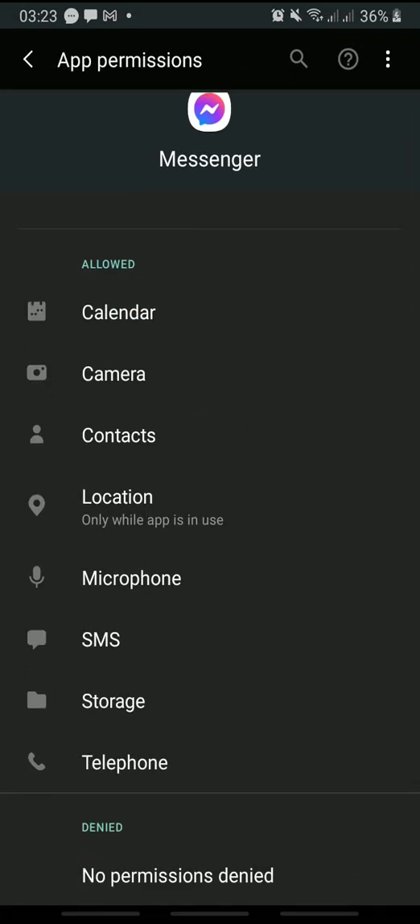And finally, open Messenger. And that's how you fix Messenger floating video call.